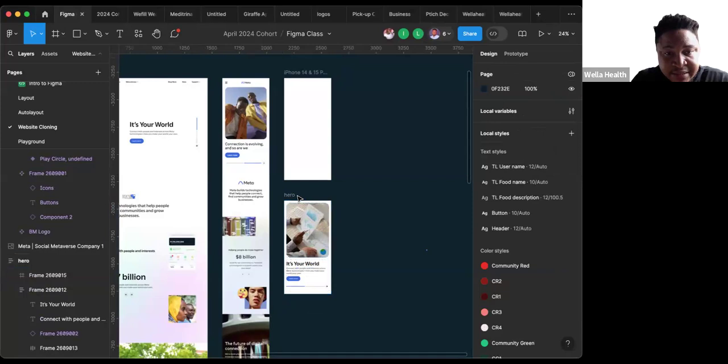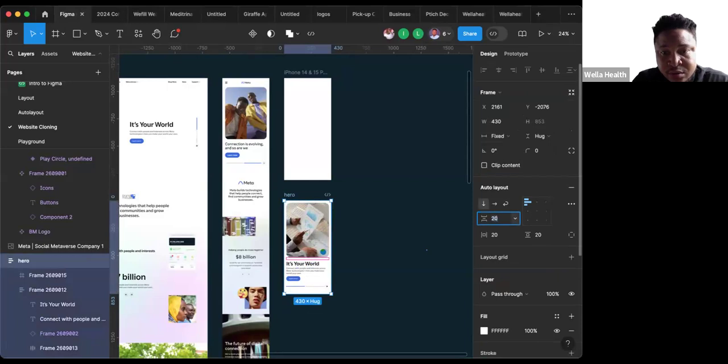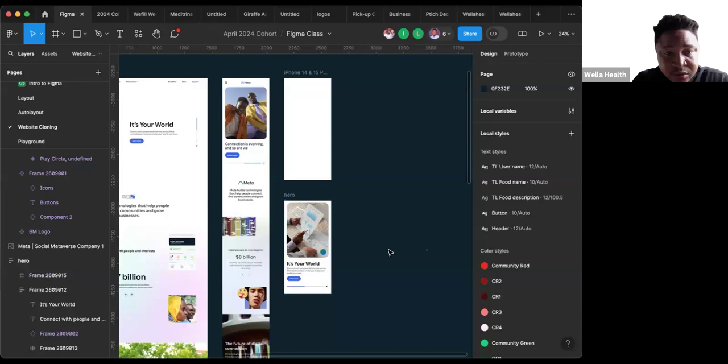But still, that padding looks more. Let's try a bigger padding. Let's say 24. Sorry, 24. Okay, this looks more like it.